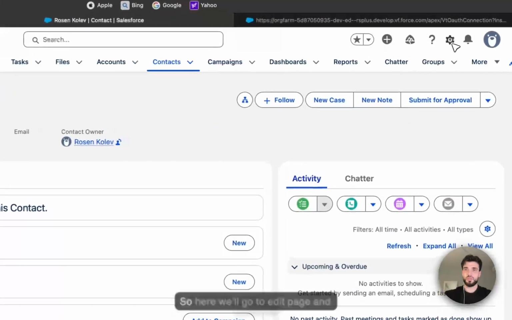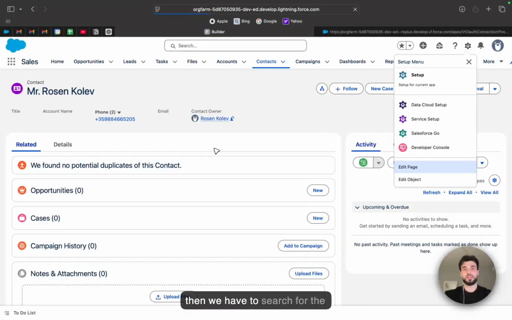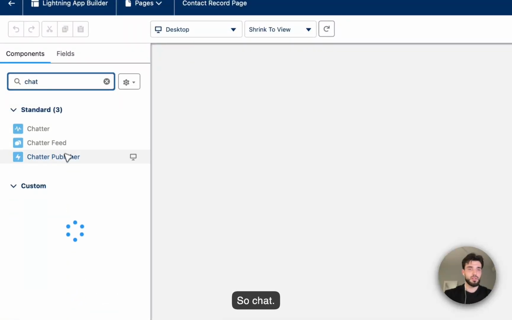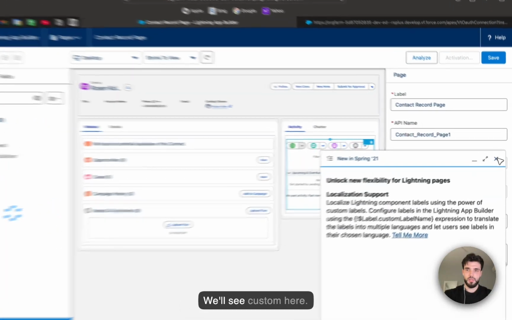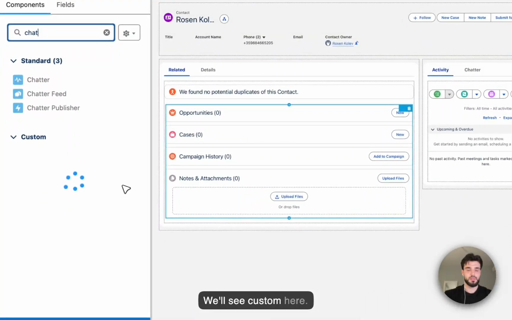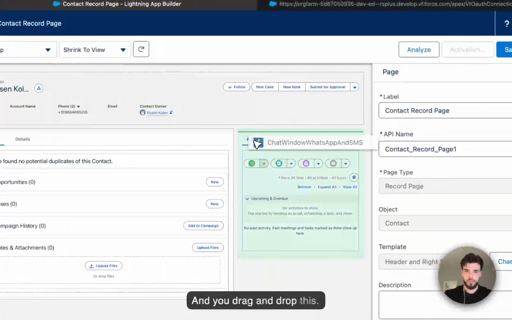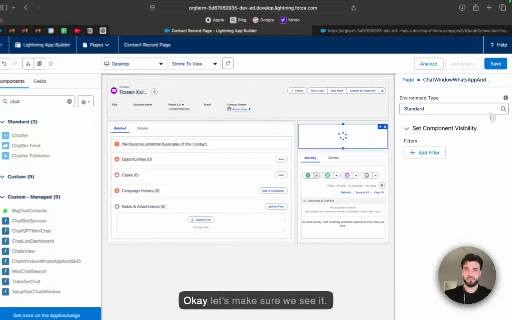Now, I just need to create a contact. Perfect. So here, we would go to edit page, and then we have to search for the chat window. And you can drag and drop this anywhere. So, chat. Let's see custom here. And you drag and drop this. So I'll drop it here. All right.